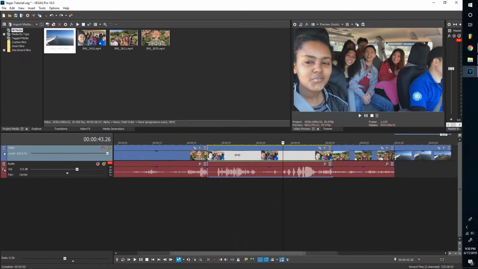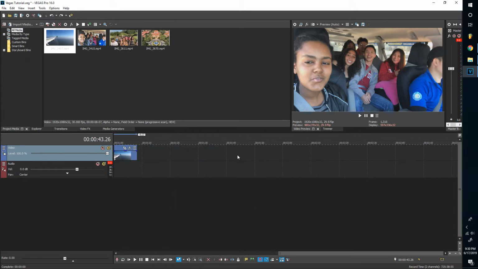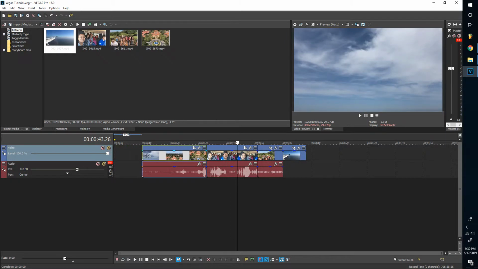To zoom in and out, scroll the mouse wheel. To move left and right, hold Shift while scrolling the mouse wheel. To move a clip, click and drag the bar at the top of the clip. To change where a clip starts or ends, click and drag the side of the clip.